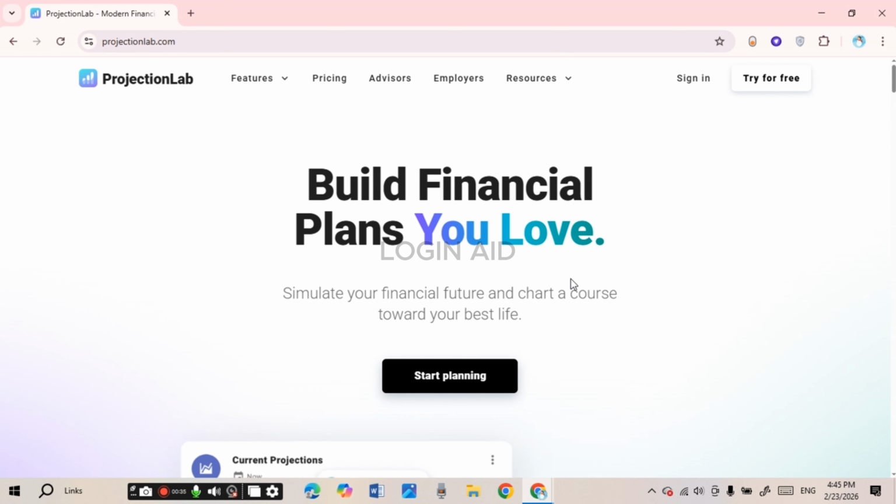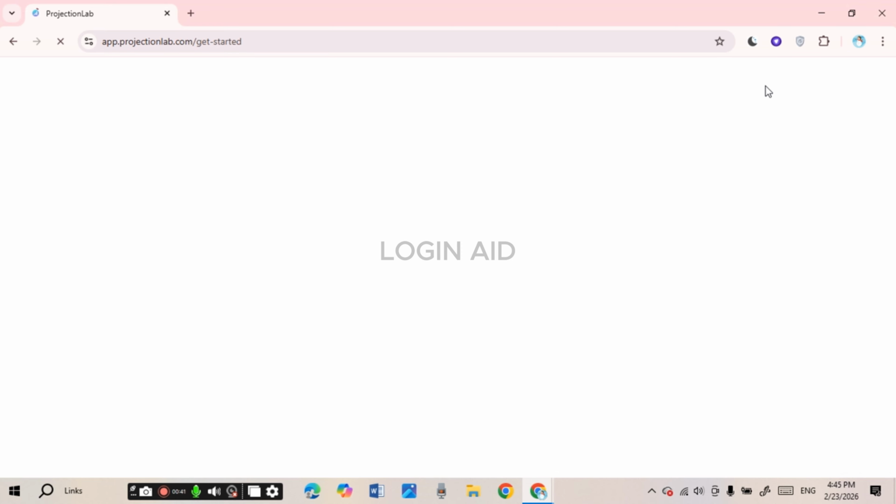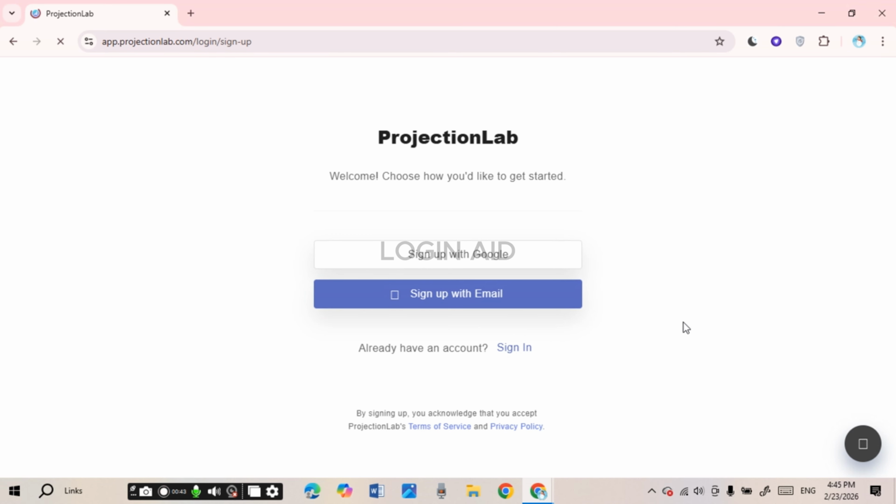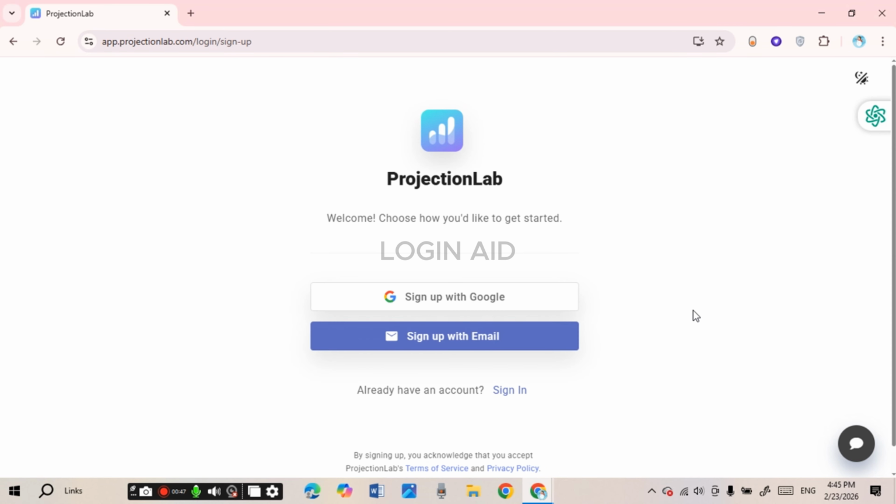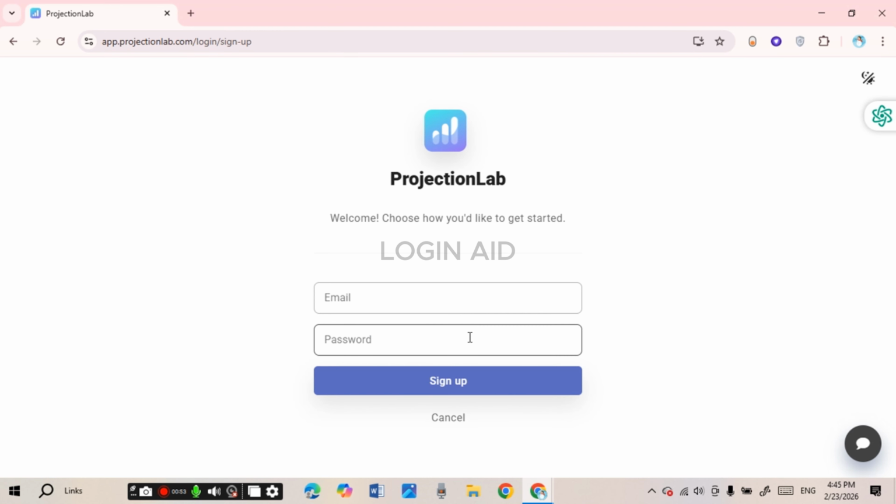So in order to create the account, what you have to do is click on this option, try for free, that you can see on the screen. Now you'll be able to get started with ProjectionLab. You'll be able to sign up with Google, or you can also sign up with email. So simply click on your preferred sign up method. Here I'm going to click on this option, sign up with email.